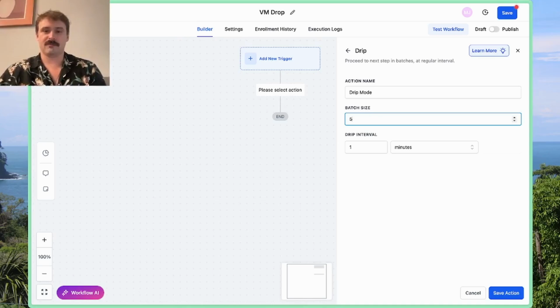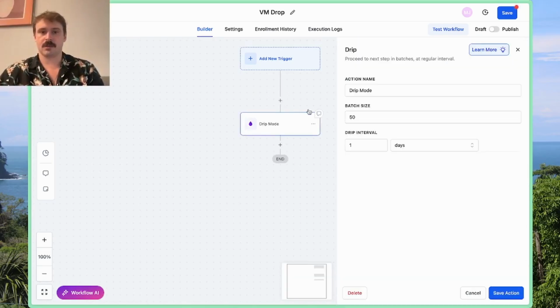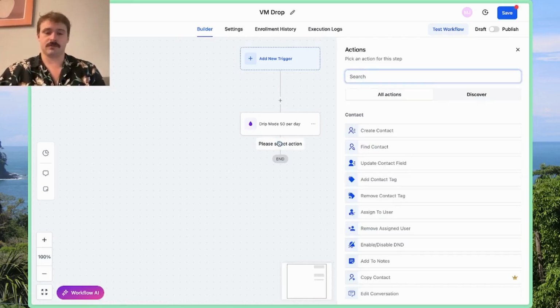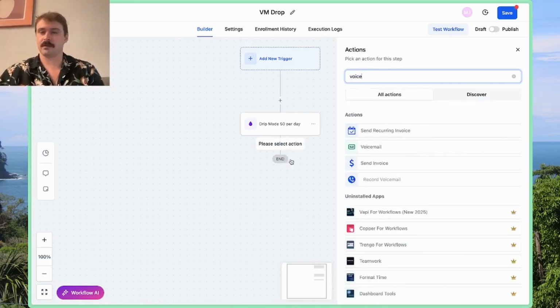We'll do 50 a day. How about that? Or we could do 50 a day, 20 a day, whatever. 50 every day. Save action. We'll even label it drip mode 50 per day. Okay. Now we'll do the actual workflow. So we'll do VM voicemail.